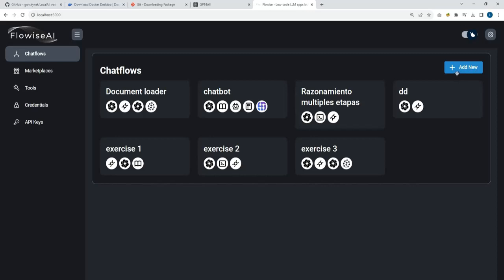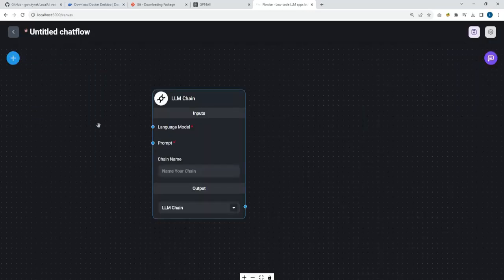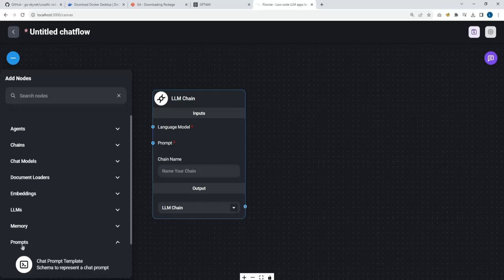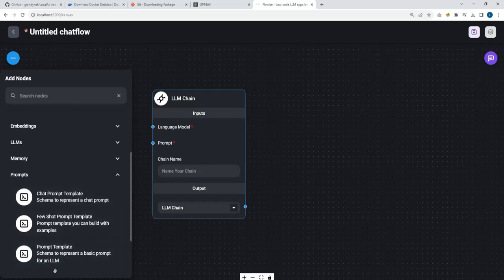We will go back to Flowise and create a new project. In this new project, instead of calling an OpenAI model, we will make a call to this open source model that we have running. We'll add an LLM chain and also a prompt to pass instructions to the model. We'll use the prompt template since the basic instruction will be enough.